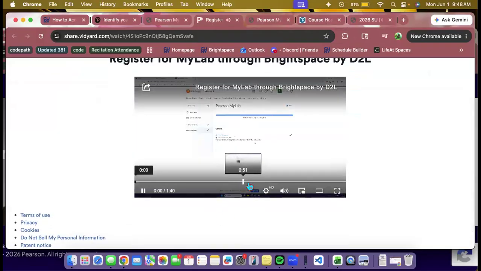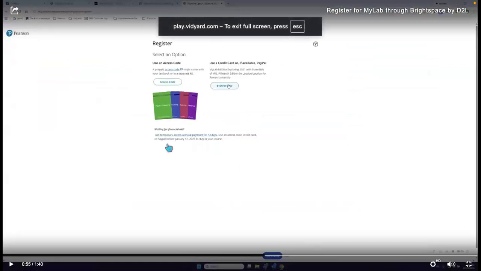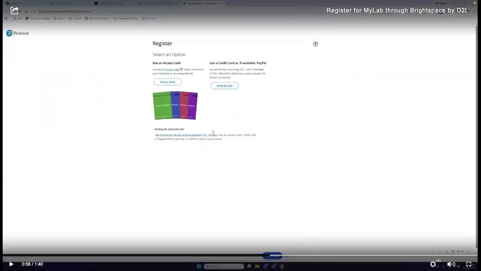So we go back to Access to code directly over here. Once it lets you register through us, you're going to be clicking on over here, get temporary access without payment for 14 days. So this will just let you have access until we're able to get the code itself. And we're hoping to get that at some point. I'm honestly going to try to reach out to them today and hopefully get that to you guys soon. I'll announce that on Brightspace. But for the time being, as long as you're able to access Pearson, then you're going to be all set.